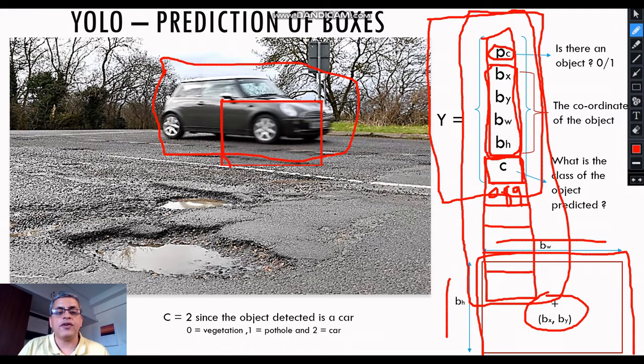So each cell will have B different anchor boxes. B could be, say, 5 or 2. In our example, we have taken 2 anchor boxes for each grid. So you will have 2 different anchor boxes, and each of these anchor boxes will have these many predictions. So this is all about YOLO from a theoretical perspective, and we will see YOLO in detail in action.